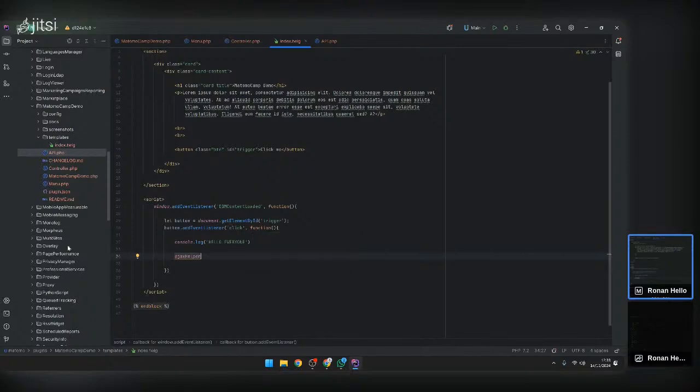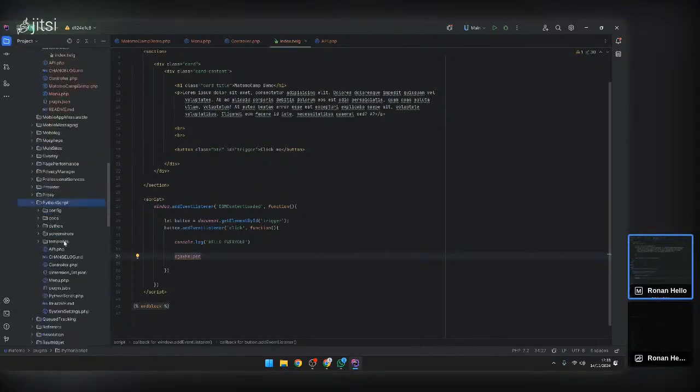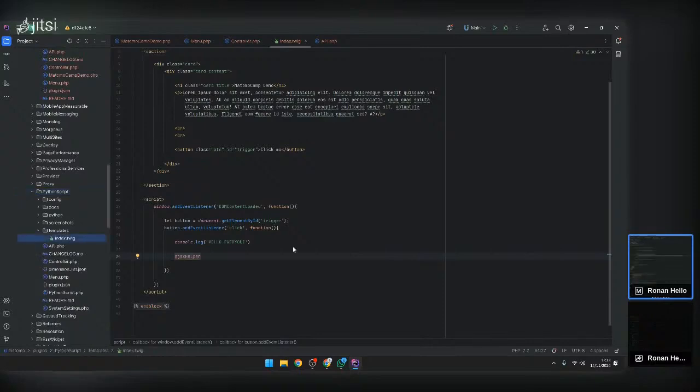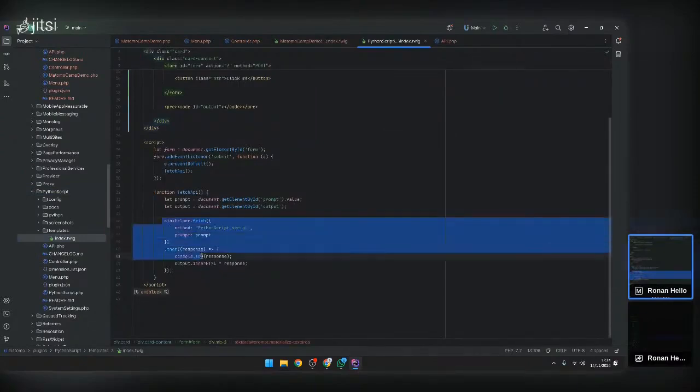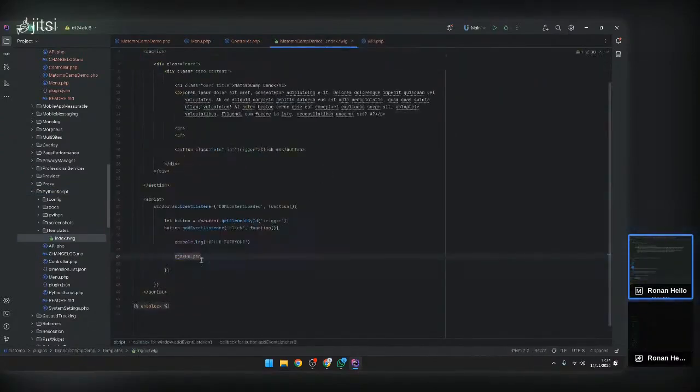I am actually building a plugin called Python Scripts, which already handles that API call, so I'm not reinventing many things. I will just grab this code and paste it here. So we are looking at what we can do with this.